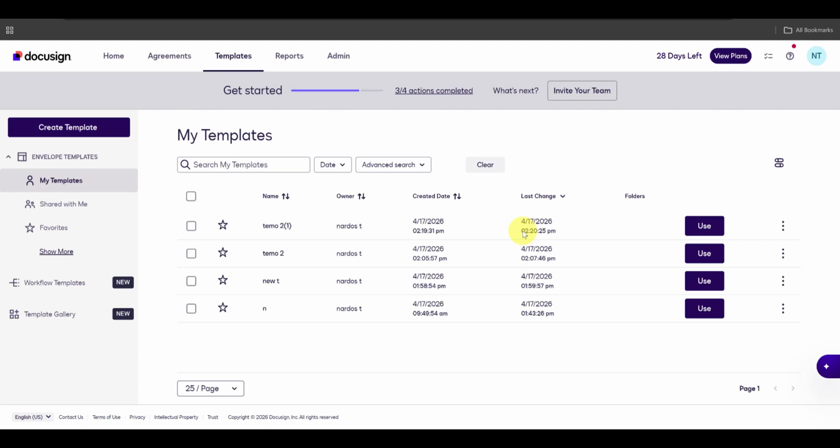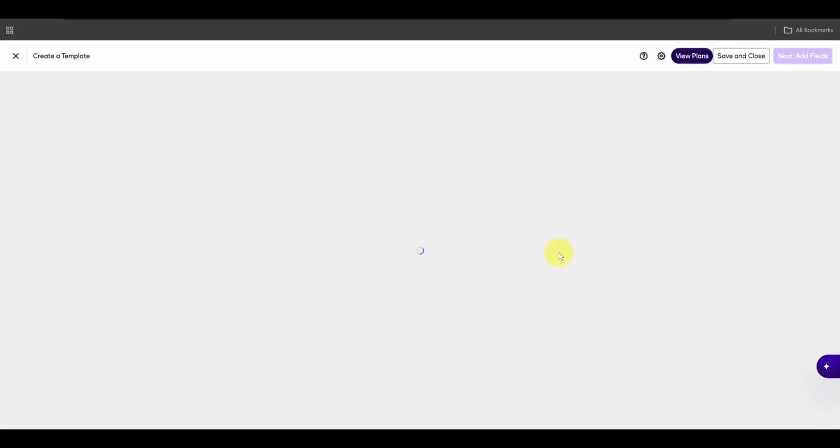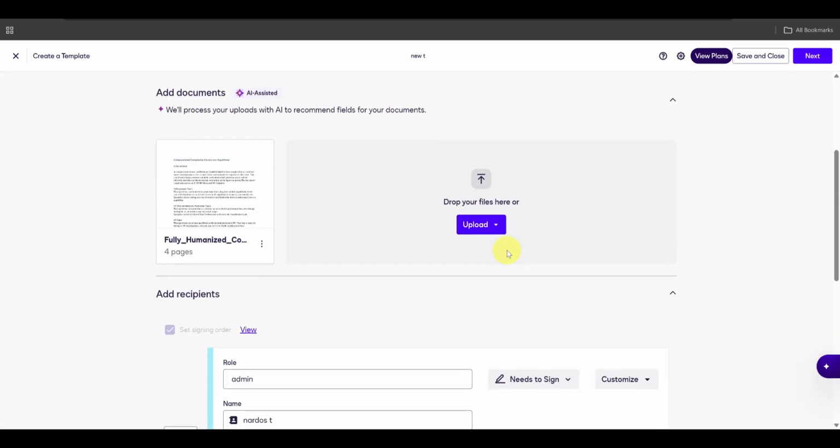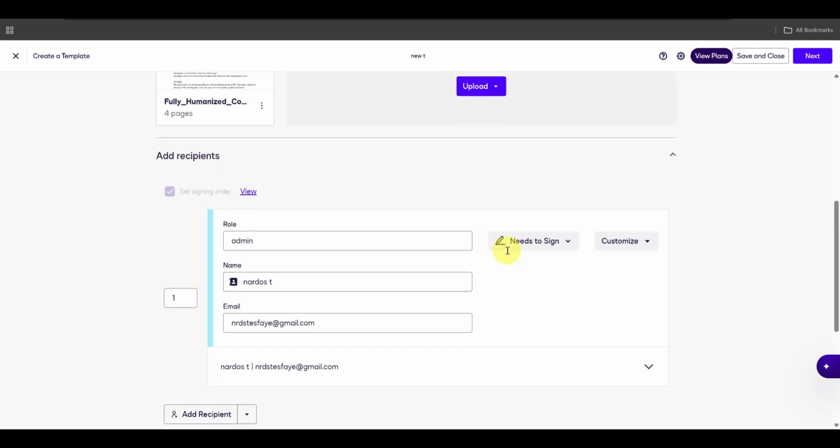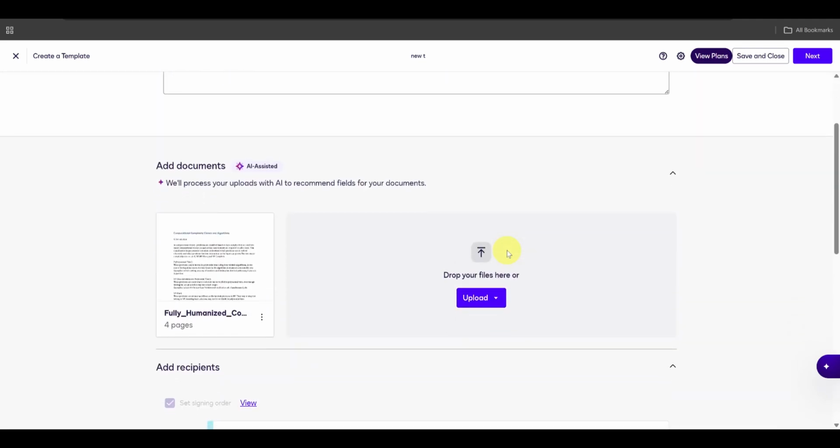Next, fill in the required details, such as recipient information and any necessary fields. Once everything is set, click the Next button to move to the document editing stage. Now it's time to add the text box.